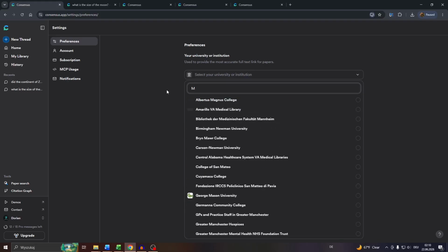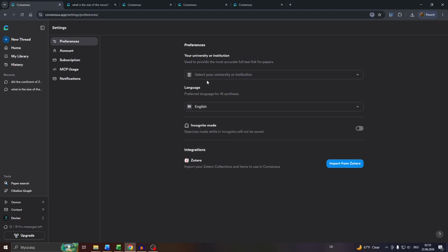So, yeah, select it from that list, and that is going to be added to this contextual information, so that Consensus AI may use it as a context in conversations with you.